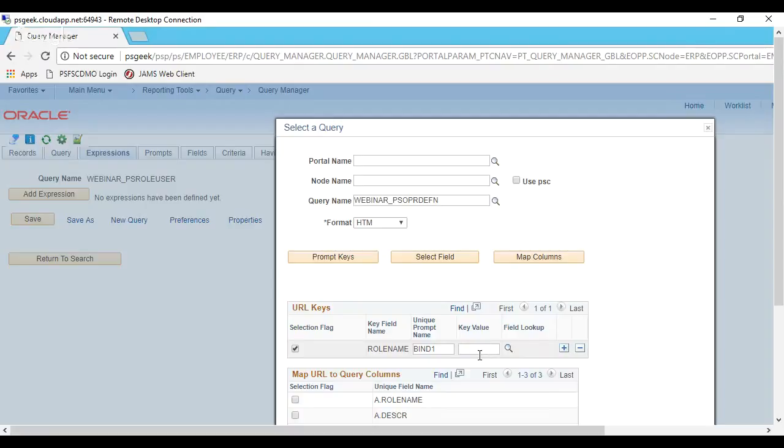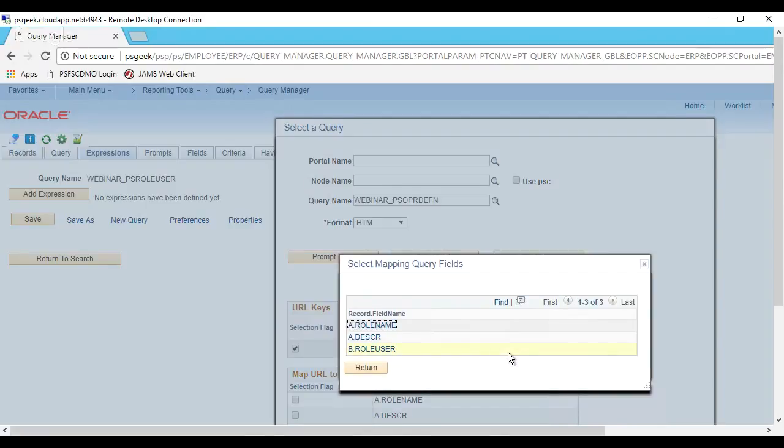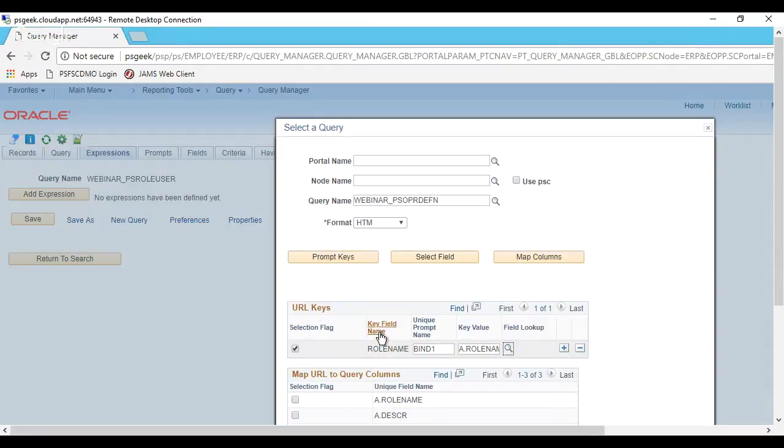But for this one, the role name is actually going to come from our results. So when I do that field lookup, it's going to list everything that is in the selection part of my query that's being shown to the user. So I will pick a role name. And then down below, this last part about the mapping is which field should have the hyperlink in the results. And usually that will be the same field. I'll pick role name here.